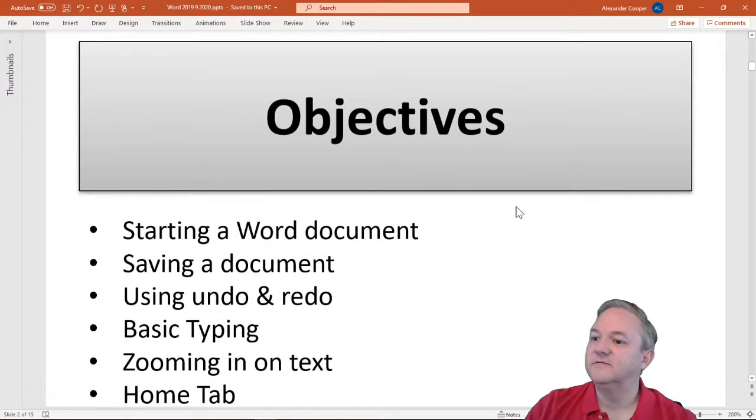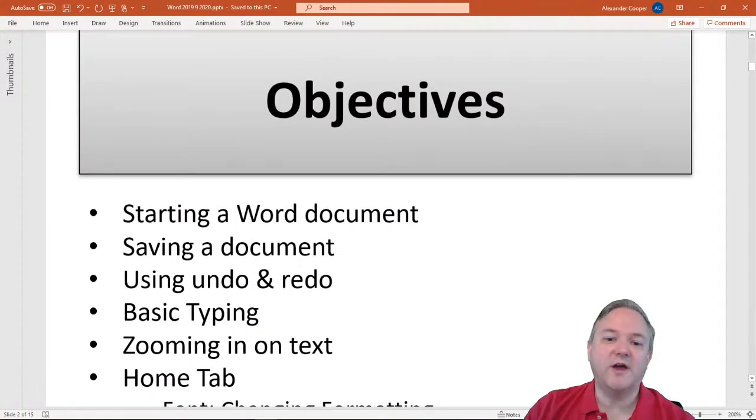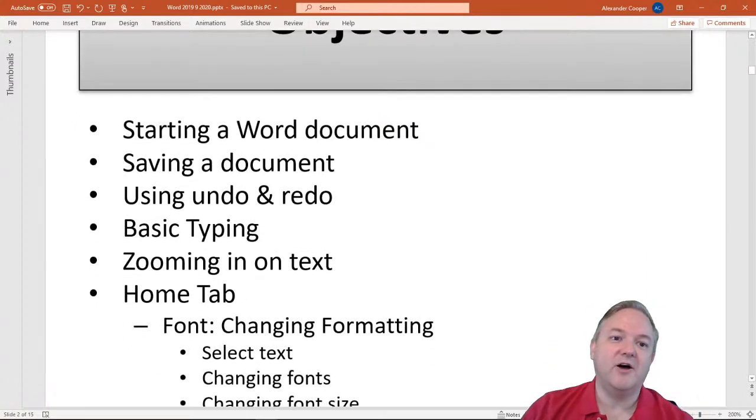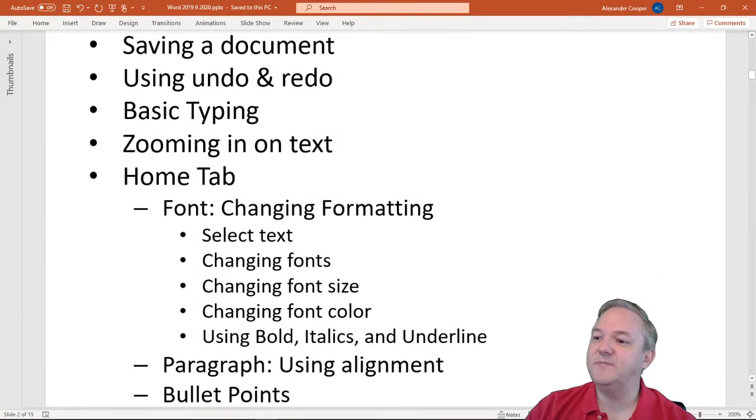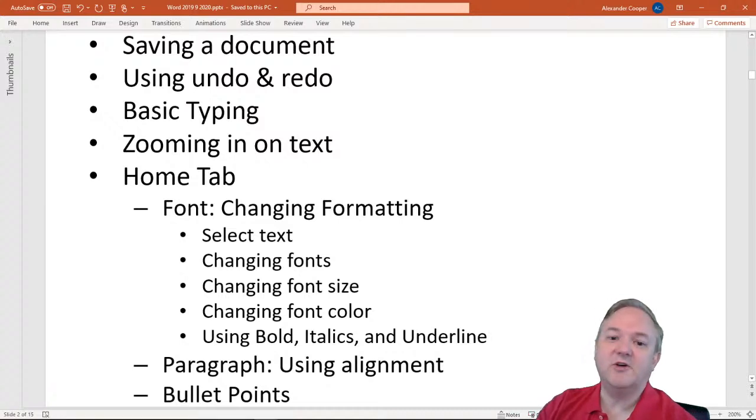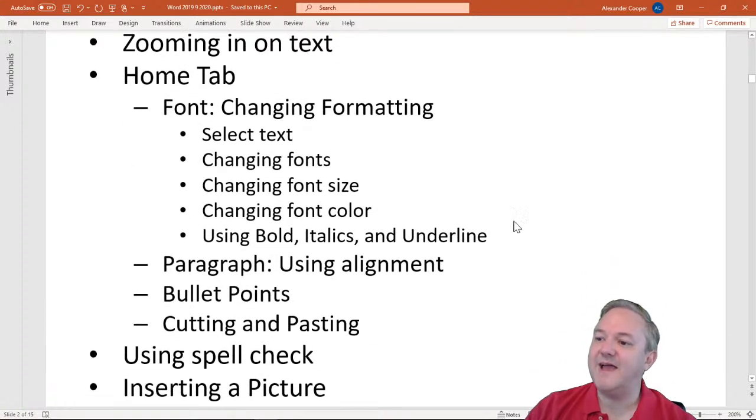So we have starting a Word document, okay? We'll start talking about different ways that we can save. We'll talk about undo and redo. Undo is my favorite button, okay? We'll talk about some basic typing with our keyboard. We'll talk about zooming in on text so you can control what you see. And we'll talk about our tabs and changing font styles, font sizes, color, bold, italics, and underline.